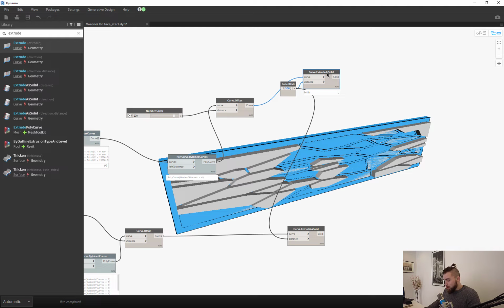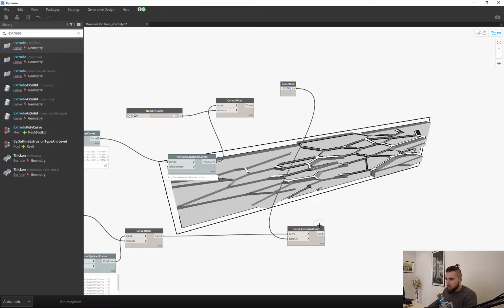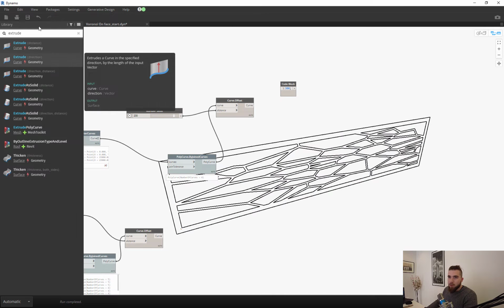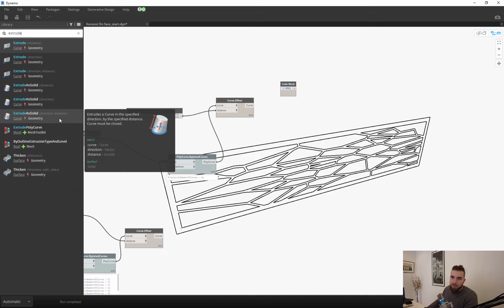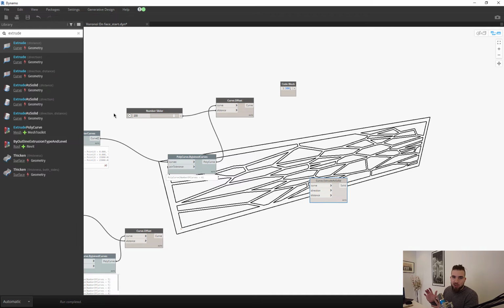And one way is to actually make the solids in a different way. We can go and select extrude the solids with direction and distance. Or we can go patch those curves and thicken the surfaces. But here I'm going to use that node. So curve, distance, and we need a direction.